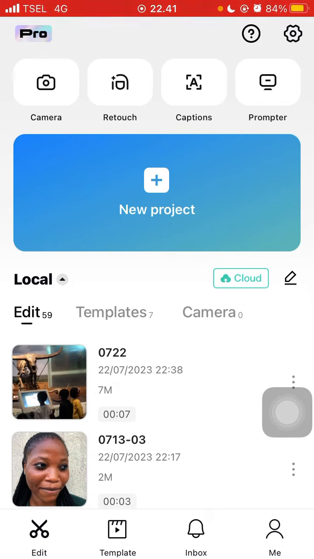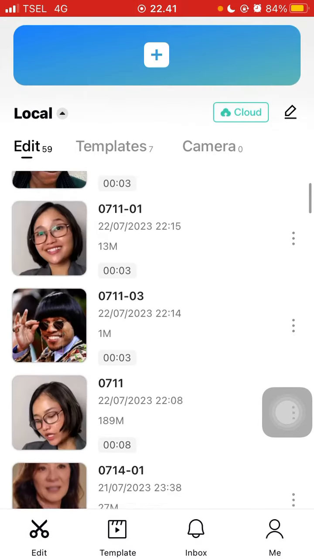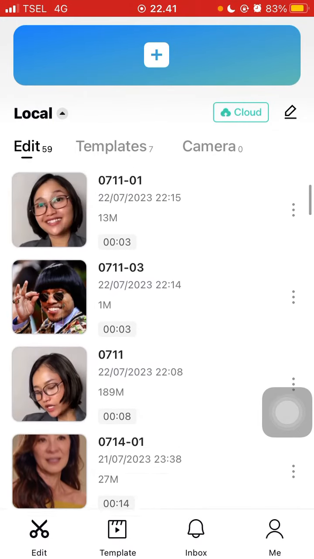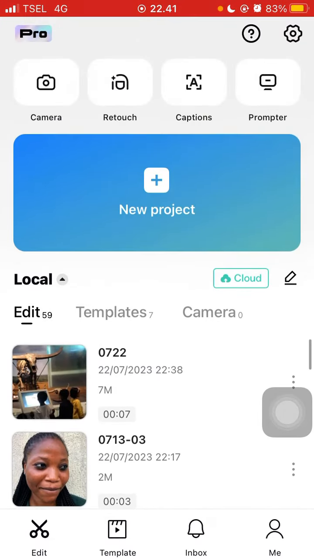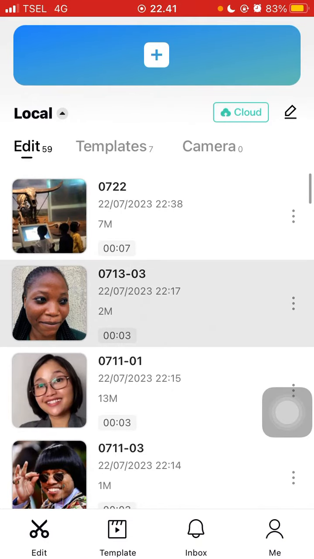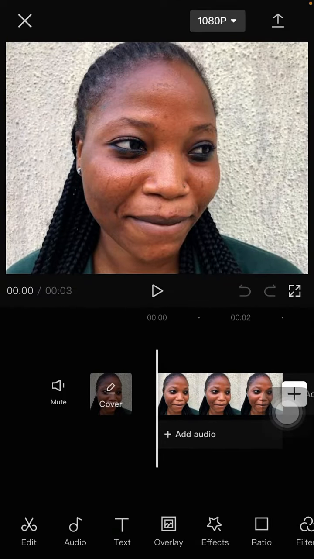So you can tap on your project, select the videos or photos that you like to edit. And for example, I'm going to open this project. So there is a photo here, and I'm going to select Holoscan effect.